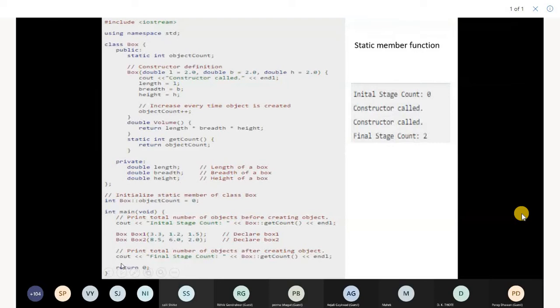Now you are printing the final count. So you are calling the getCount function, which is a static member function. How do we see that it is static? Because it is preceded by the keyword static. What is it using? The object count variable, which is a static member. So the static member function is using a static member of the class, and we are calling it via the class name, Box colon colon getCount. It is not an object member, therefore it is called directly.